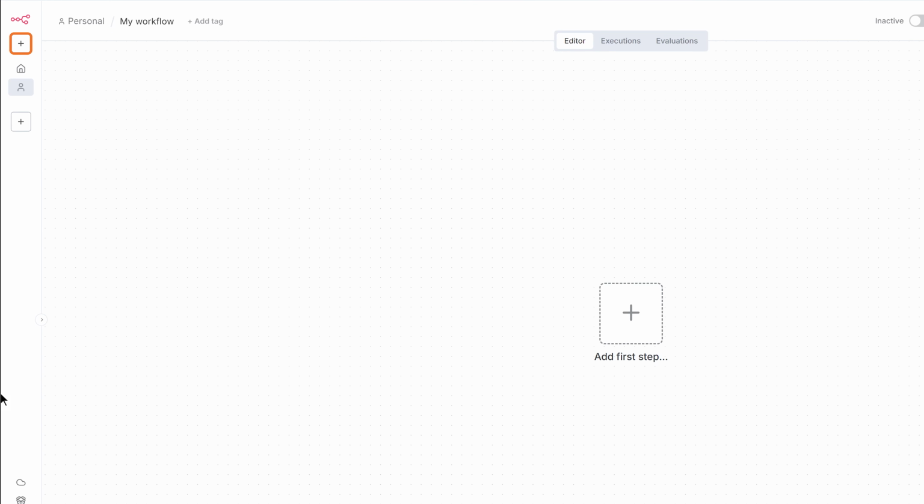First up is the plus icon. Click it. This lets you create a new workflow or a credential. What is a credential, I hear you ask? Well, when you use nodes that connect to external services like Gmail or Google Docs, you'll need to give n8n permission to access that app. This is where you'll grant these permissions.